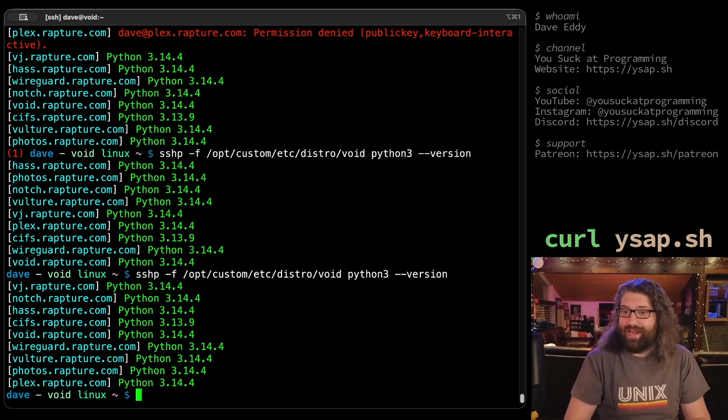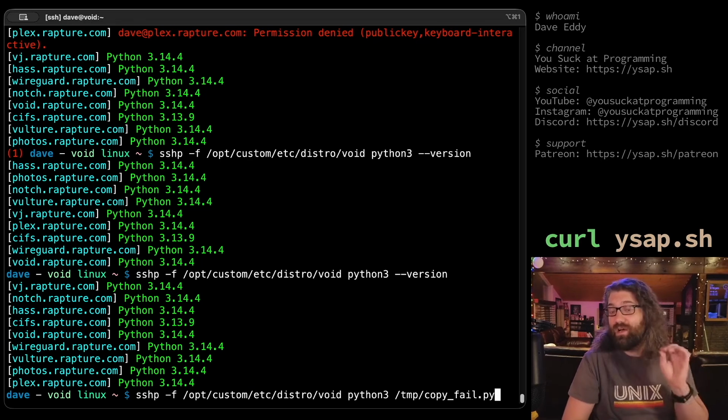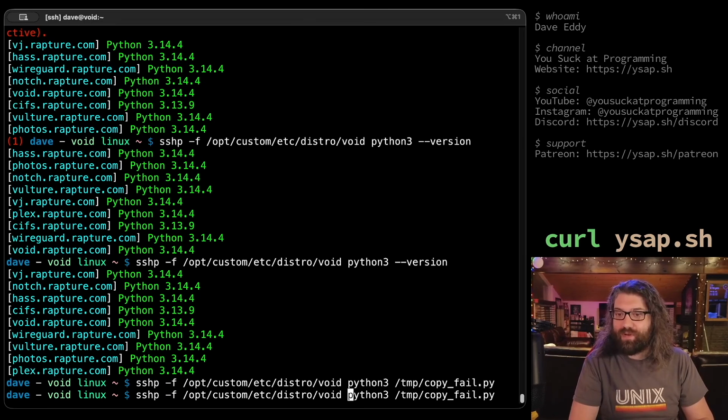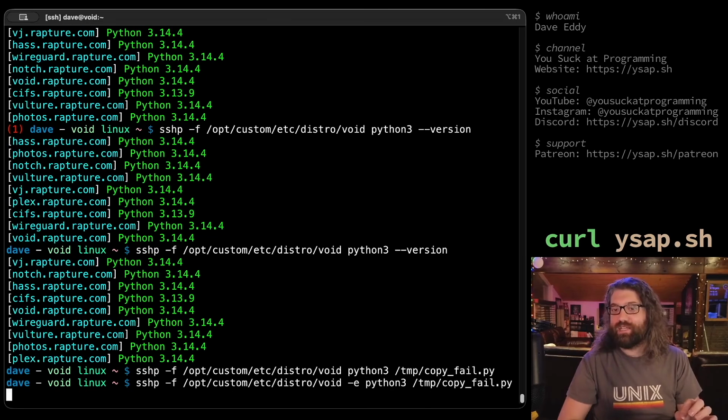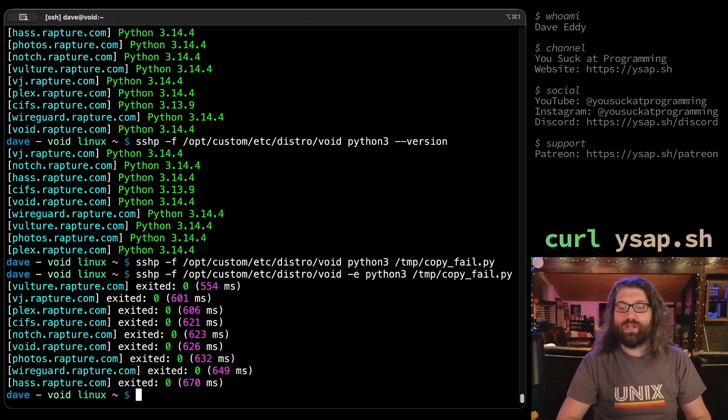Good enough for me. So now that we have this, let's go ahead and run temp copy fail.py across all machines. It might not print anything because there's no output generated, but it works successfully. If we want to verify that, we could put a -e argument to SSHP, and it will print out the exit code. You can see they all exited with 0. So that is pretty good to know.